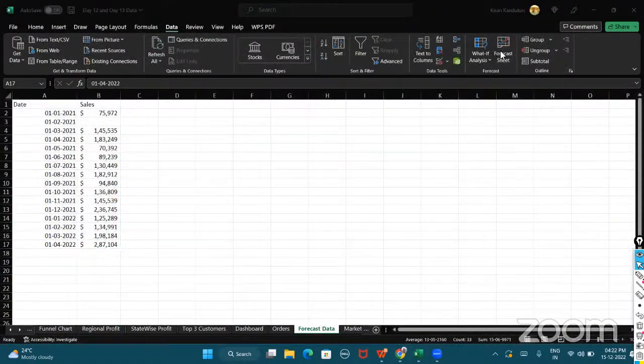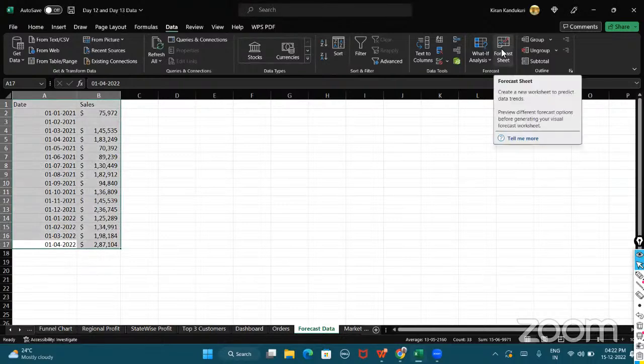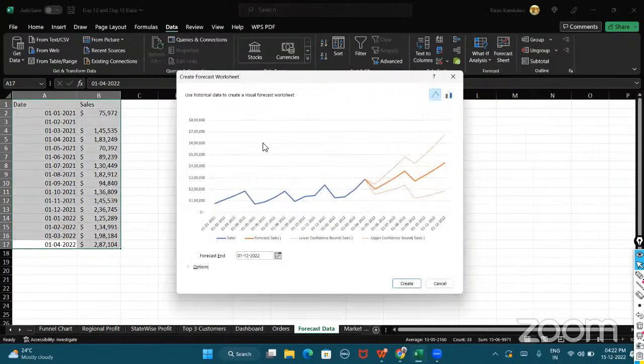I'll go up to the Data tab and click on Forecast Sheet. It's going to show me the forecast. We will try to understand a little about this forecasting. This area here is referred to as the precision range.